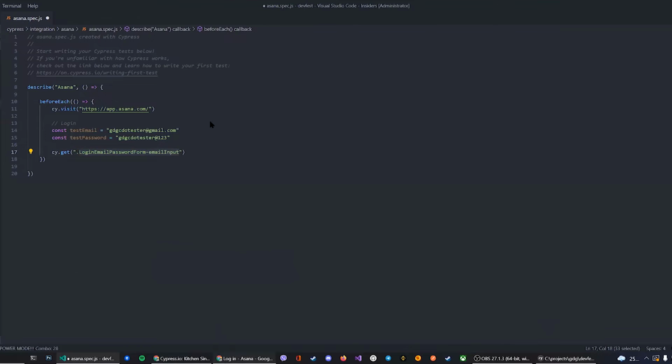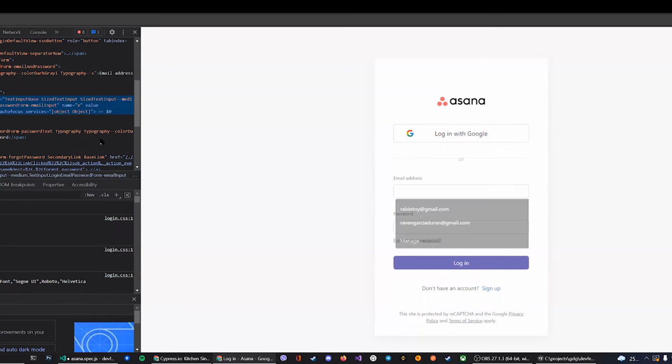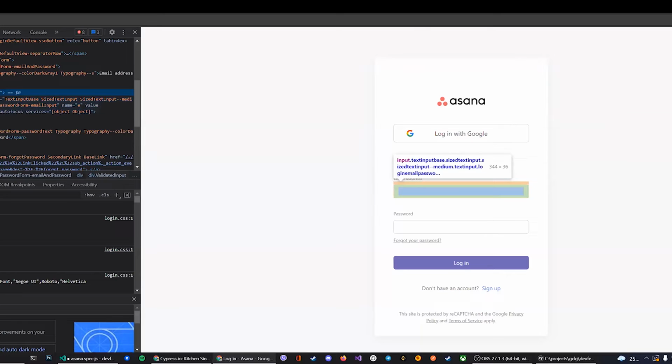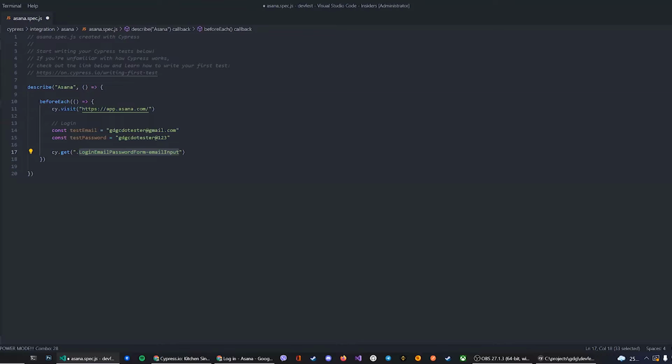I just went through here and then right click this, then inspect element, then it's here. The input has a class of login email password email input. Okay. So since I'm out of time, I'm just gonna breeze through them. I'm just gonna copy this. Okay.